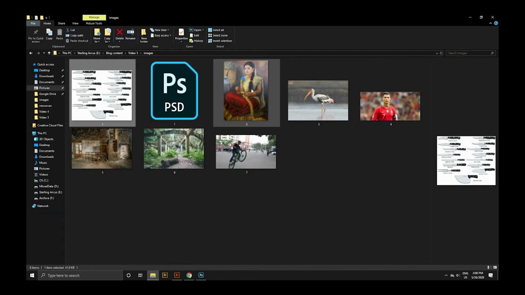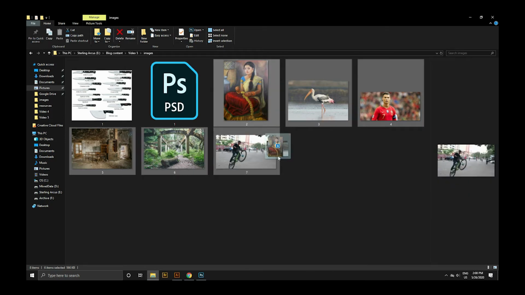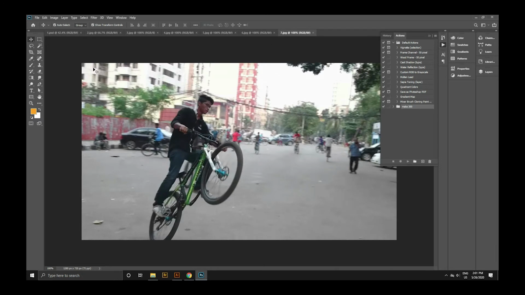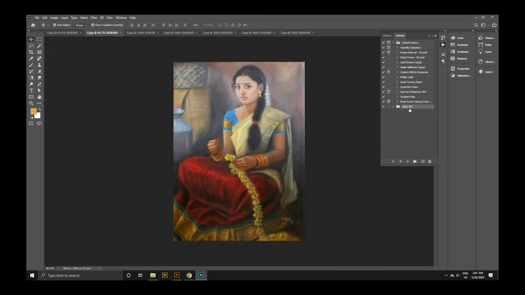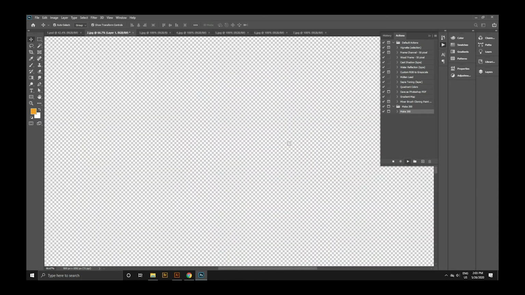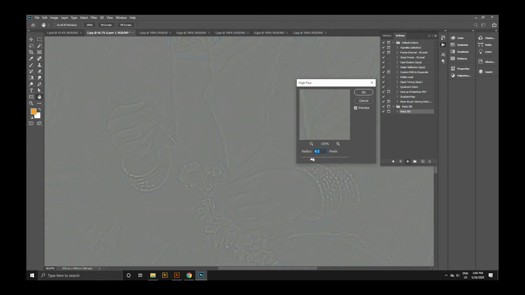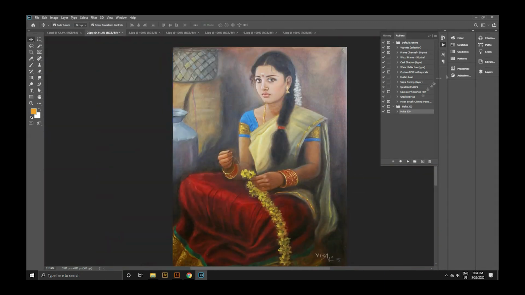I'll be selecting all these images. I'll drag and open them in Photoshop one by one. Let's see how the result is. We will test this action on the image. It's asking us 300 pixel. The key of adjusting the radius value is the blur has to be enough for the high pass to elevate it, bring out the details.